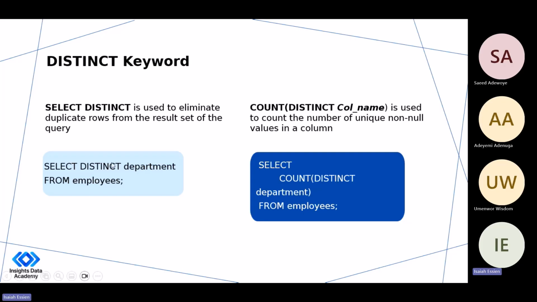So I hope you understand that. That is how select distinct works. But when we use it with the count function, we use this syntax: COUNT, in brackets, DISTINCT, then the column name. This is used to count the number of unique non-null values in a column. Okay, so we have an example here now.